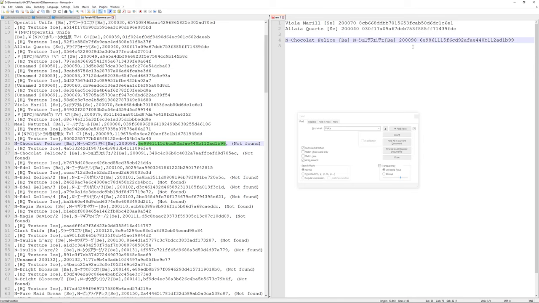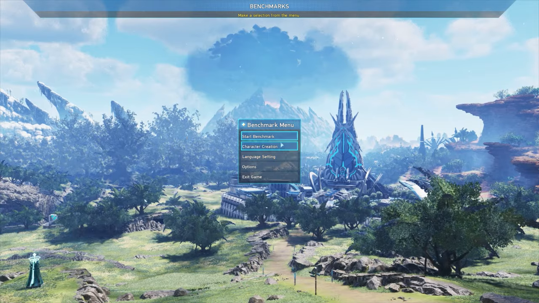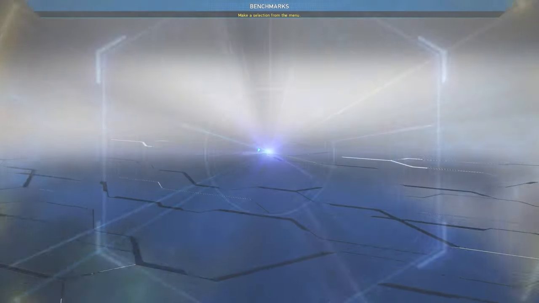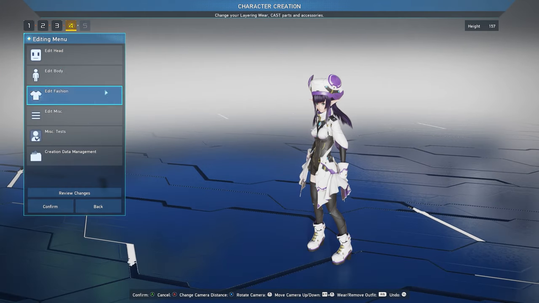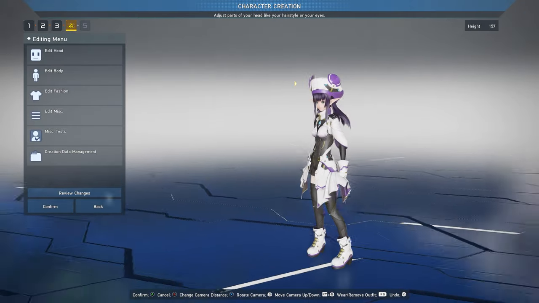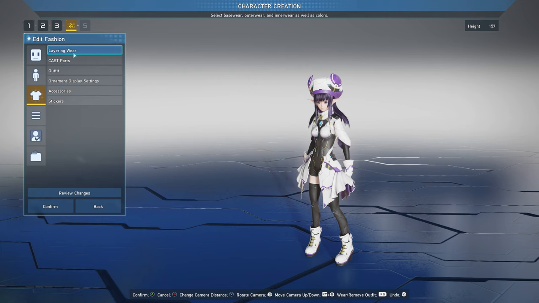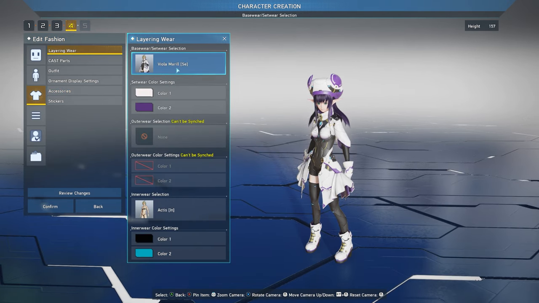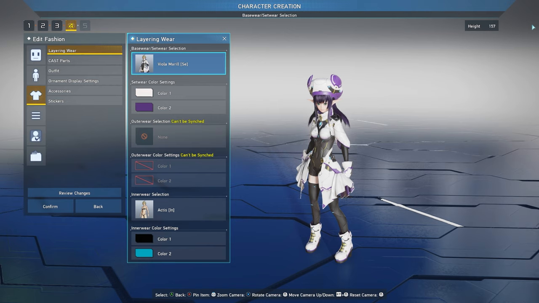And this is where things get a bit complicated and where we need those IDs. So let's go back into our benchmark/character creator and go into the character creator itself. And we're just going to load up a preset. I'm not going to load into anything special. So Newman, type 2, because she's freaking adorable. And since we're doing layerwear, we are going to go to edit fashion and the layerwear. So we can see we're using the Viola Marill. And this is where we want to get the ID for the Viola Marill file. And we're going to want to use that in Cheat Engine itself.